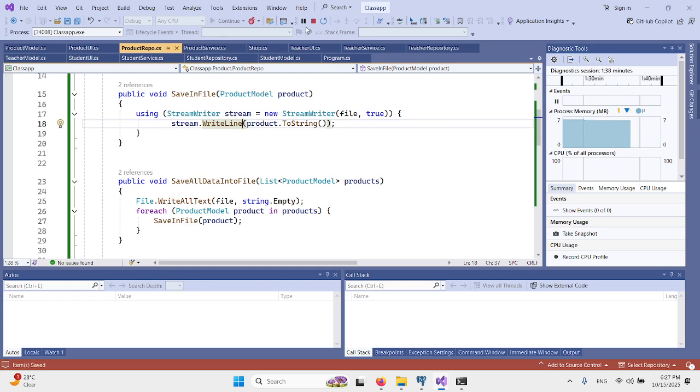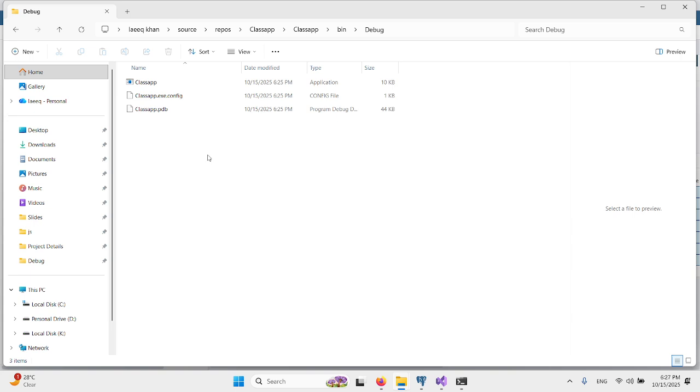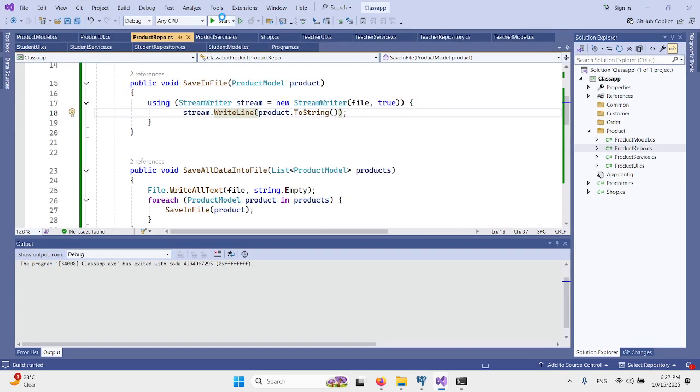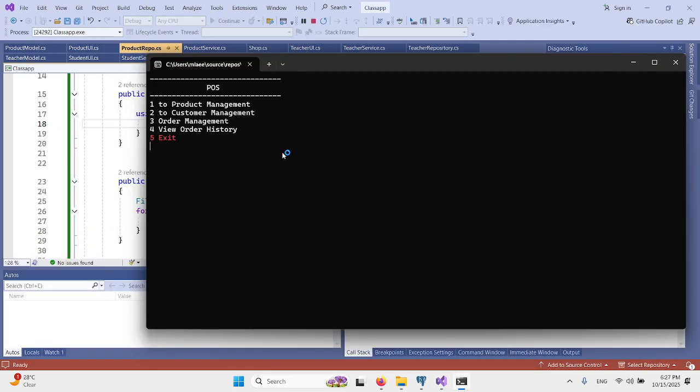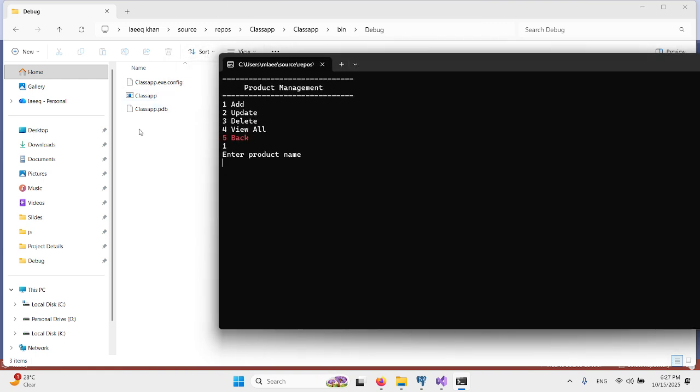Okay, so let's close this, delete it, and let's run it again. I choose option 1. I get the product management menu. I open it, add. So let me open this also, so you will see the live file here. Enter product name: pen.